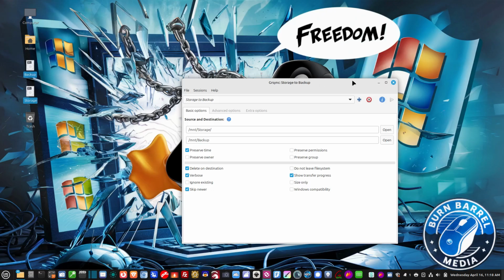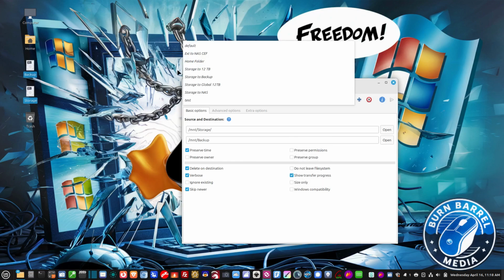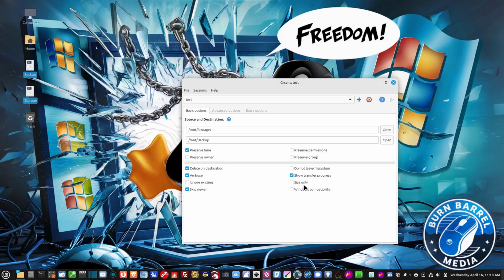So when you open this up, the first thing you want to do is hit the plus sign right here. And then let's just go ahead and make a profile, we'll call it test. So what happens is once you add a profile or a session, it will show up in this list right here. So now we have one called test. And this is where you set all the options for it.